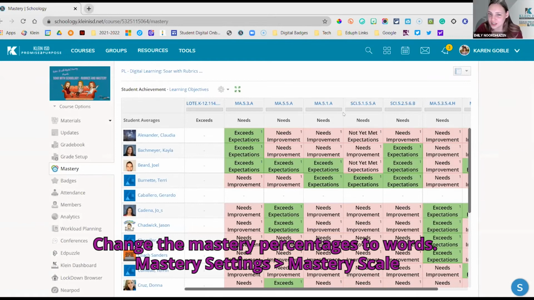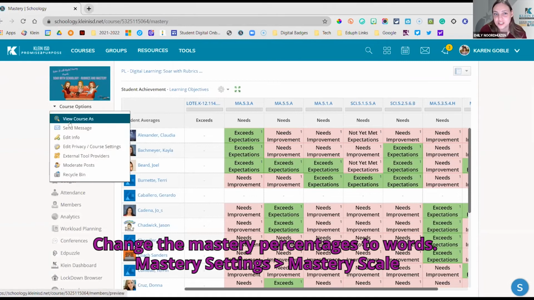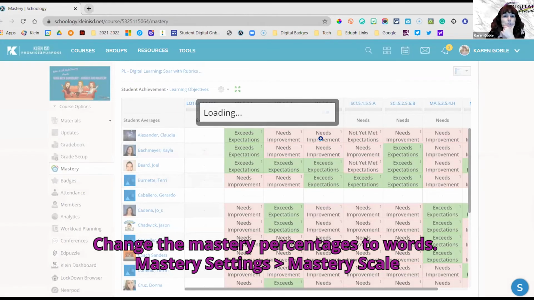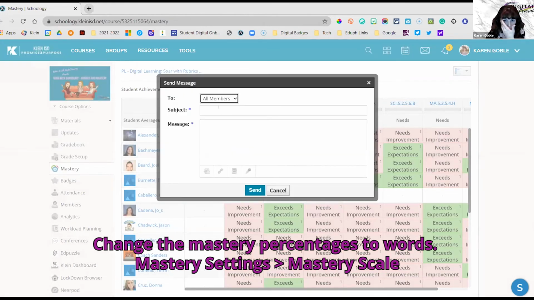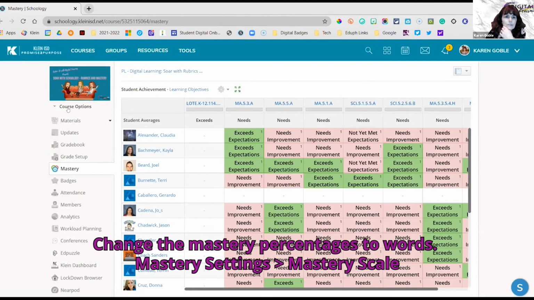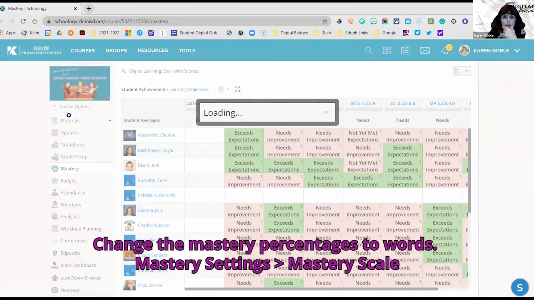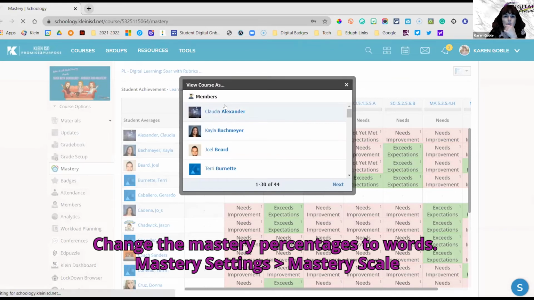So remember, they're not going to see this wall of red, as the teacher. So I'm going to go back in as the kids. I'm going to go back in as Claudia now and show you what this looks like. What did I do? Let me go back in. View course as. No, there we go. So Claudia is right here.